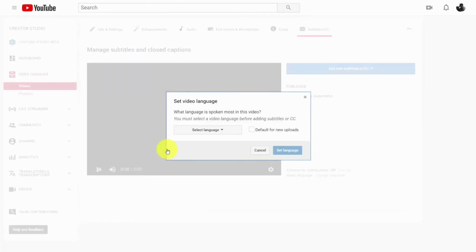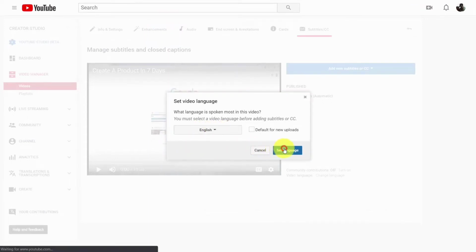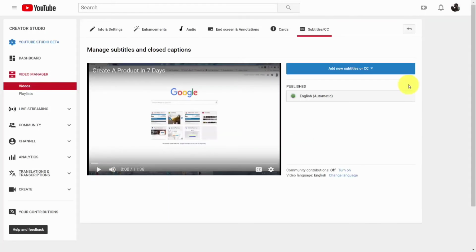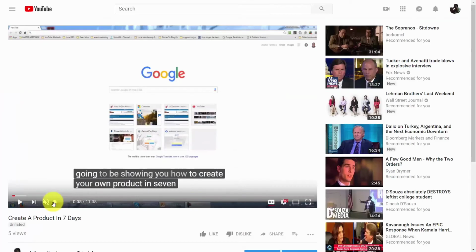What's going to happen is that now the subtitles and captions will be added. We're going to choose the language and we're going to set the language. And what you'll notice is that the subtitles and closed caption has already been published and added to our video. And basically now when the person watches our video, they're going to see a transcript going across the end of the screen.